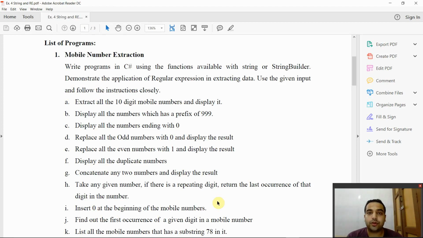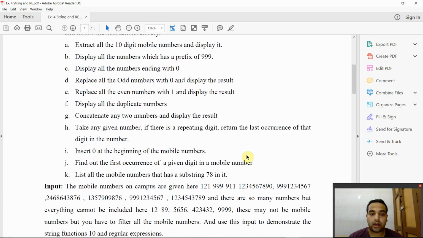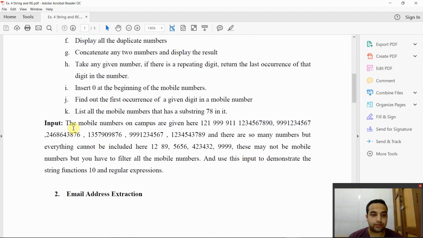I'm recording this video for demonstration of fourth exercise in my C# programming lab. The experiment is to demonstrate strings and regular expressions in C#. So the example I'm taking now is of mobile number extraction. I have an input string which is this one. It's pretty long with a lot of numbers and text here and there.